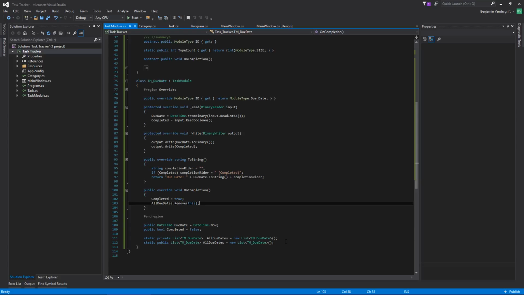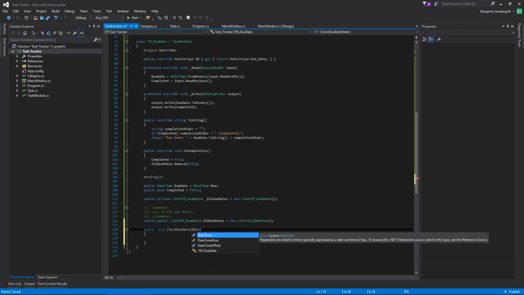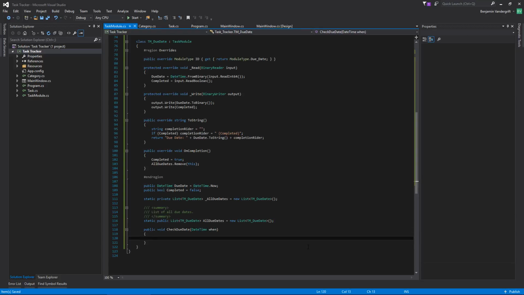Okay. So now, let's go ahead and list all due dates. Okay. So I'm going to want to add a couple of important functions. So I'm going to want to add check due date. I'm going to pass this DateTime when. Now, technically, I'm going to call these functions with probably DateTime now, and probably it should just be DateTime now that I check in here.